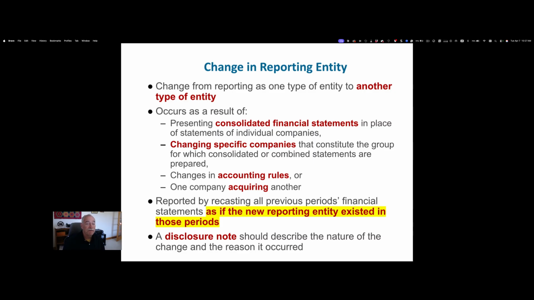We change the specific companies that constitute the group. We add in a company because we gain some ownership in it. Then we have a change in reporting entity. A change in accounting rules that affect what entities are included, or when we acquire another company or divest from another company, are also examples of changes in reporting entity. And these are accounted for as if the new reporting entity existed in those prior periods.